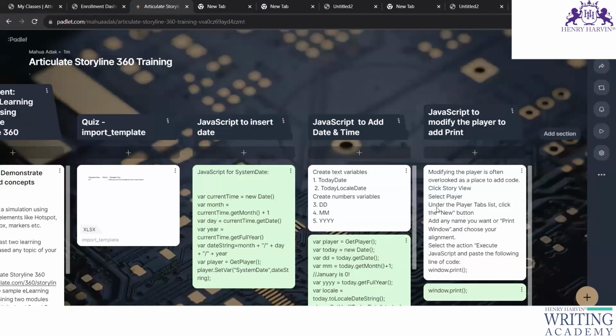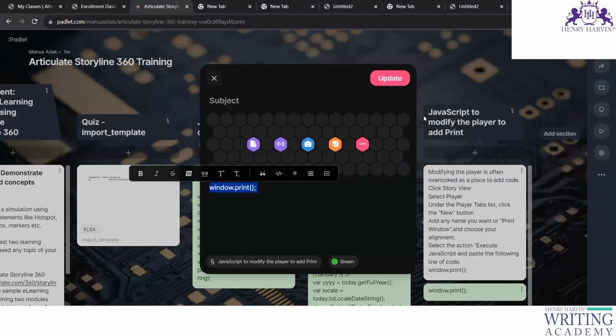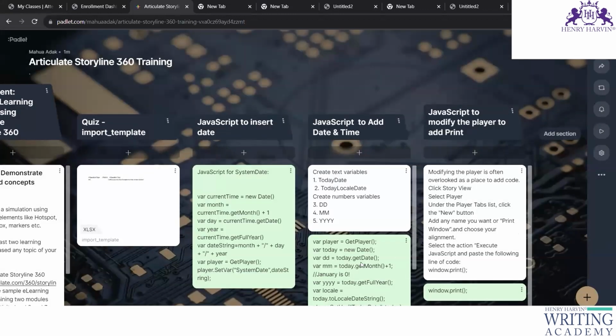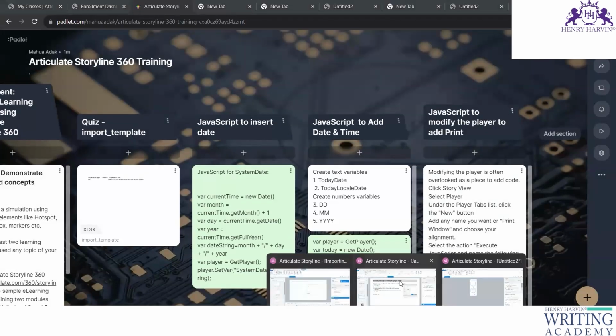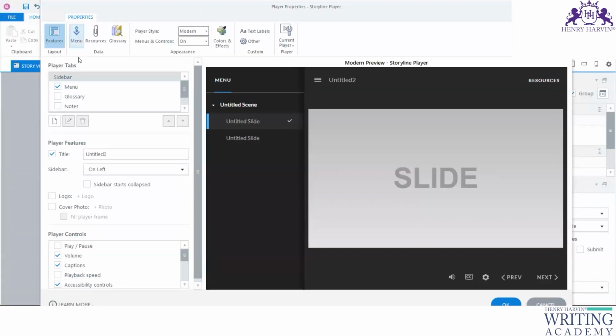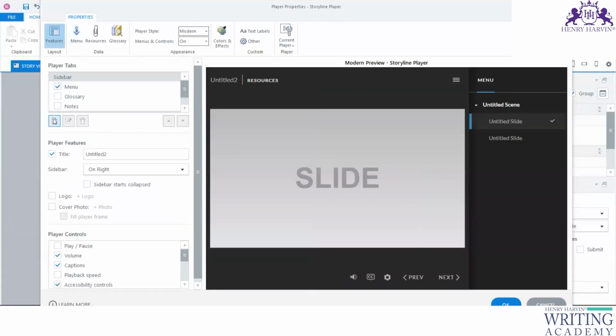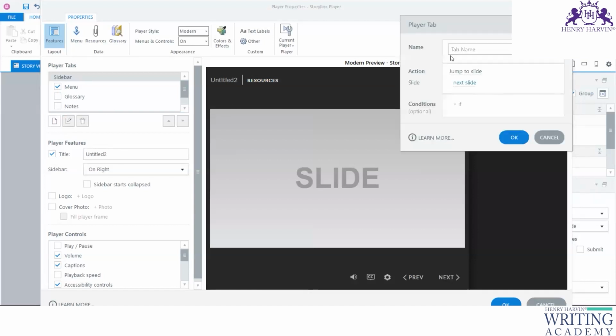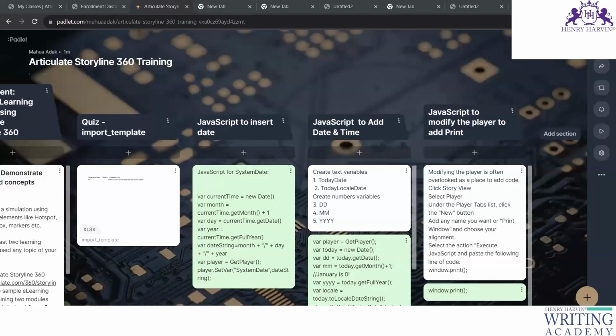The step is, under the player tab, click on the new button and then add that particular thing. Let me just take the code from here. Okay, there we go. So under the player tab, new button. Okay, so there we have what is the tab we wanted. We want a print. Yeah, that is the thing given, right? Because the name should not be varying either. Let me just double check it. Print window. Okay, print window.